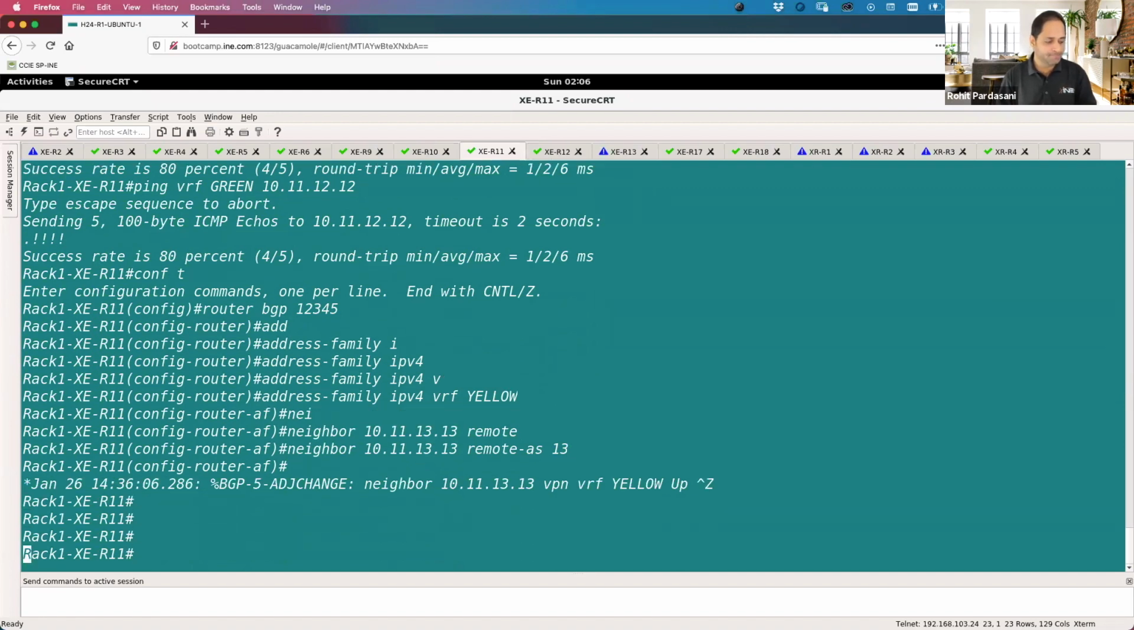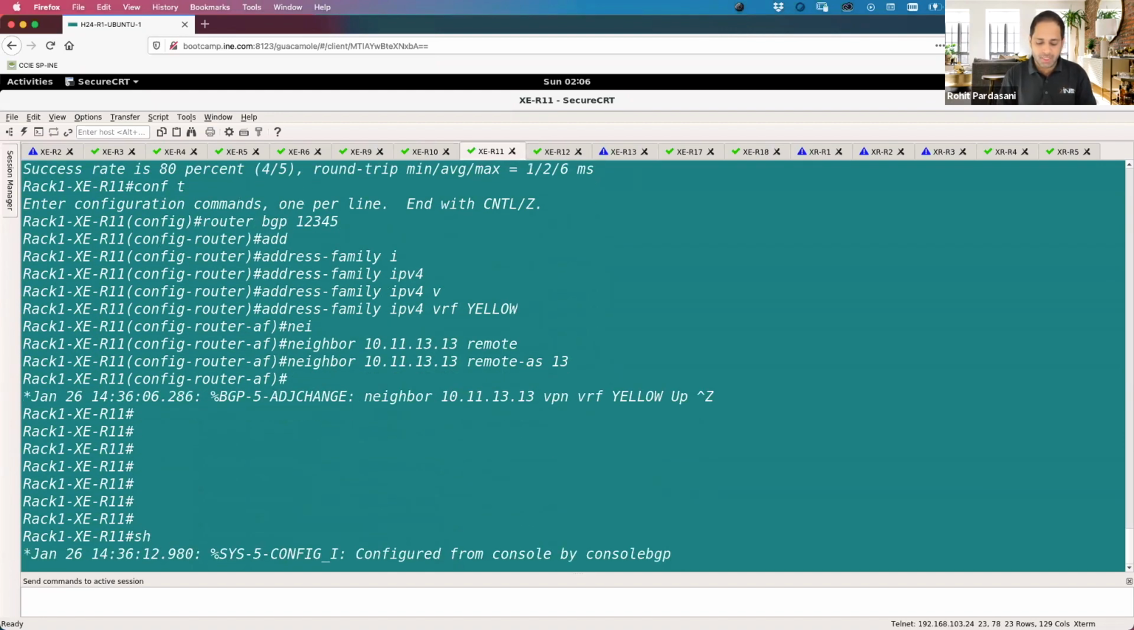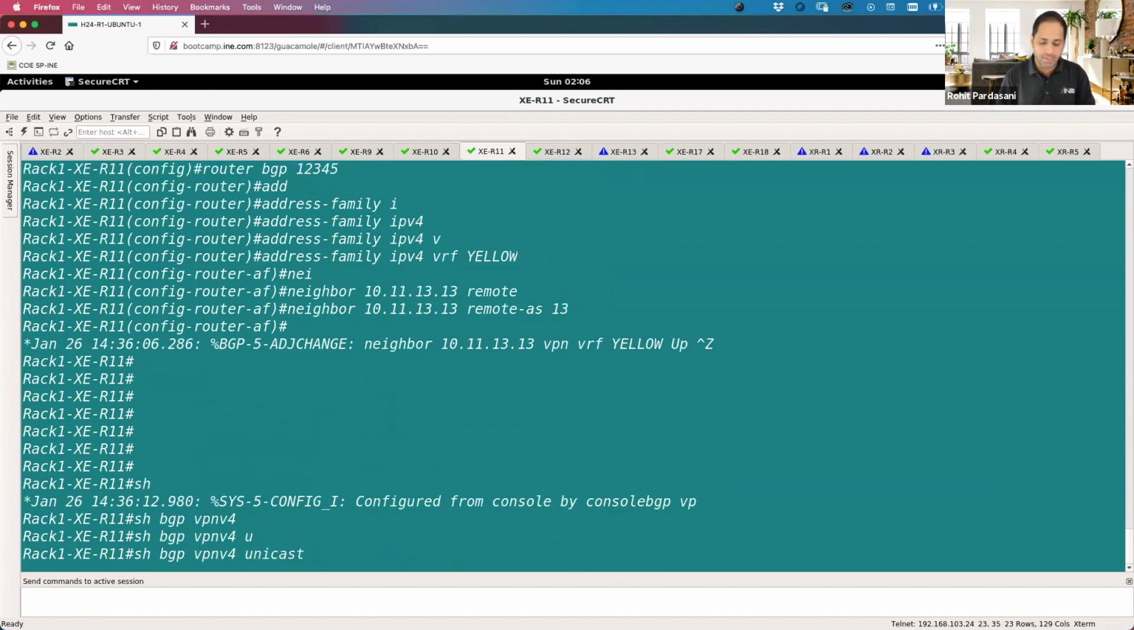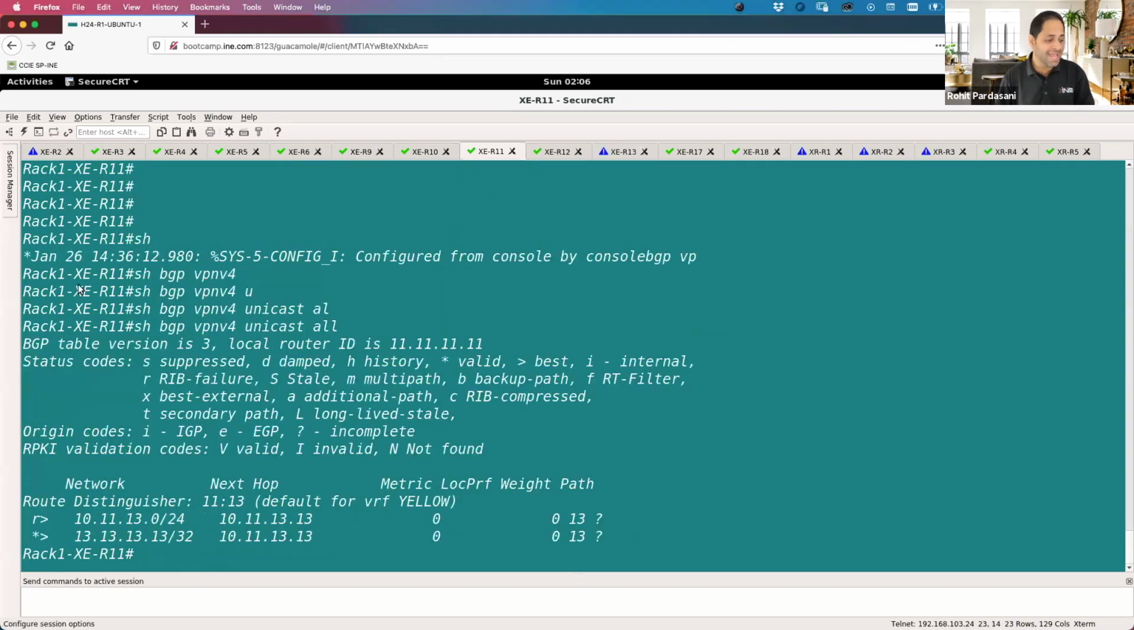Let's check that. Show BGP VPNv4 unicast all. So I have learned the customer route, which is the loopback of the customer. I have learned that route through BGP. So my true PE of the customer carrier has learned the route. Same thing I would do for OSPF.